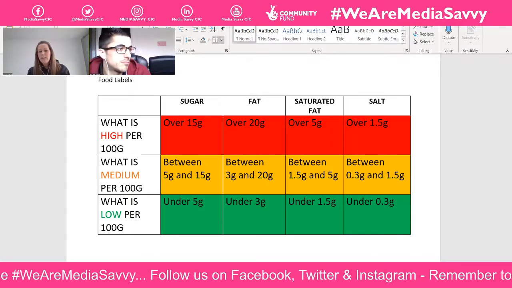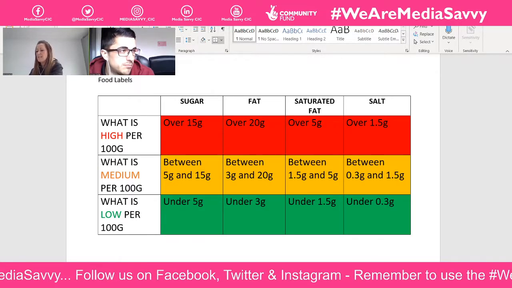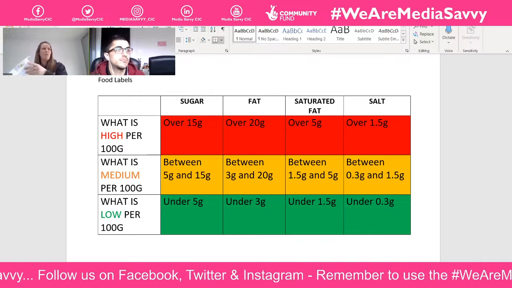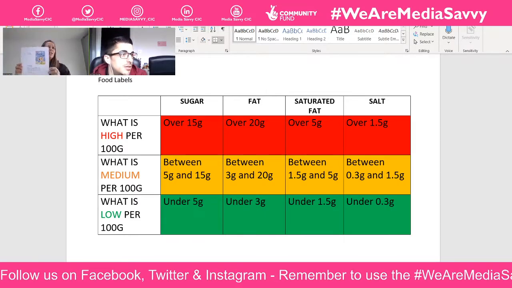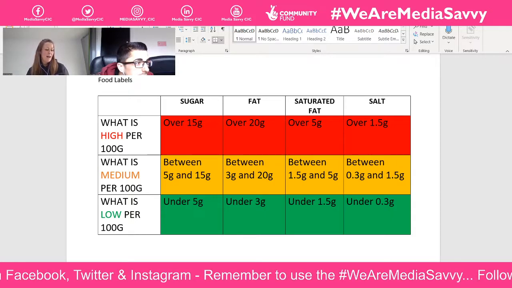So now that we've gone through the traffic light system, what I'm going to do is ask Hayden to put the fruit and fibre sheet up, if that's all right. Give me a second. And then I'll just quickly talk you through that.